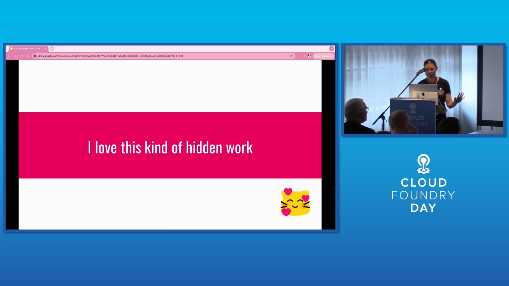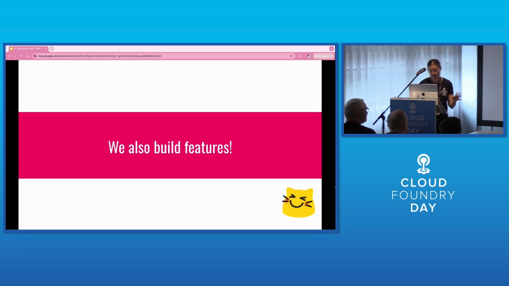This is the kind of work I love, this hidden, less glamorous work. I love just making sure everything works for users behind the scenes. And I know I've done a good job when no one knows what I do at all and no one notices anything. But I also like bragging about my working group here with you all. I'm told that people also like features, and we do build those as well. So I'll talk about a few of them.